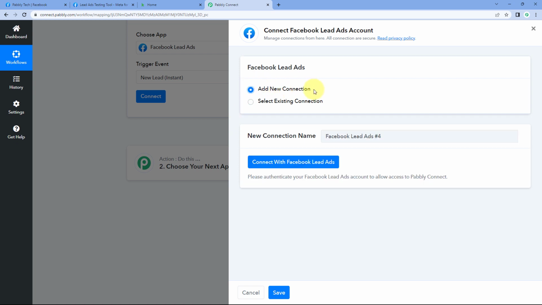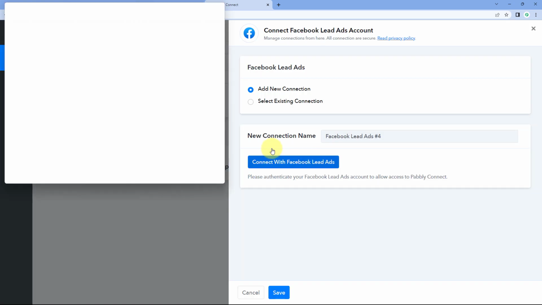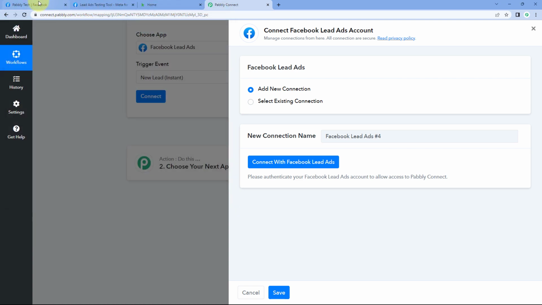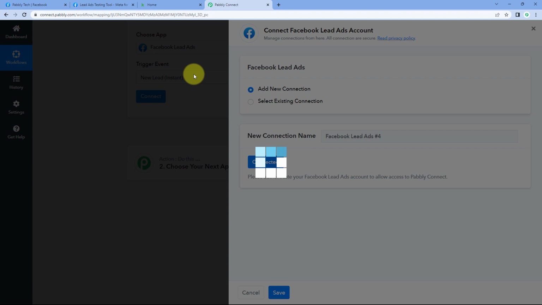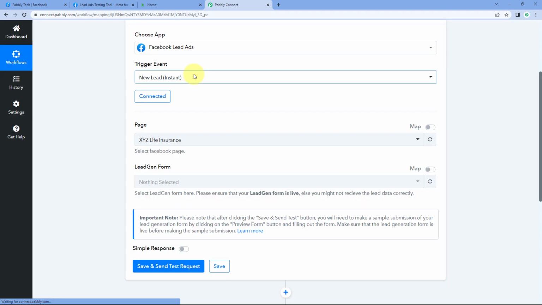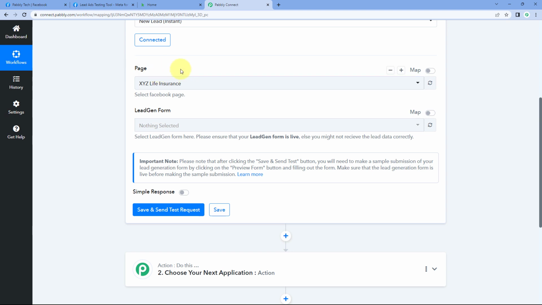So here guys, we have to connect our Facebook lead ads account with Pabbly Connect. And to make this connection, just click on this connect with Facebook lead ads button. And here in my browser, I have already logged into my Facebook account. That's why Pabbly Connect has detected the same account and made the connection. After making this connection, the first thing it asks us is the page.